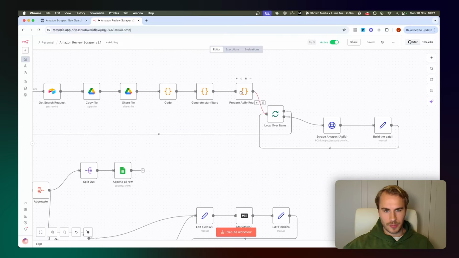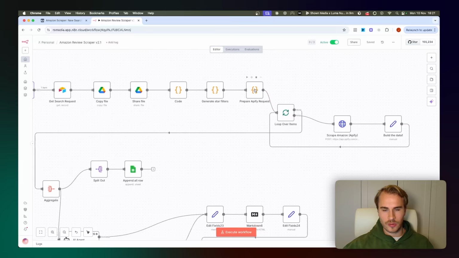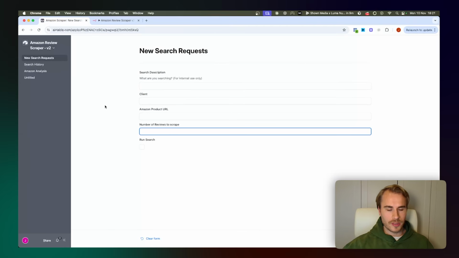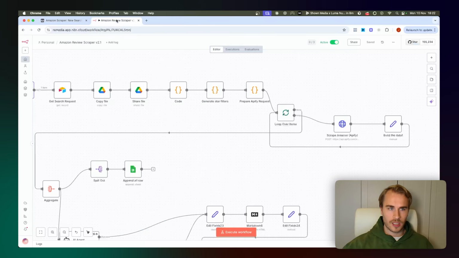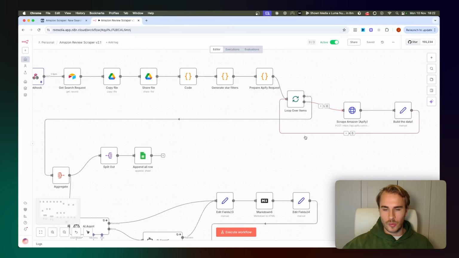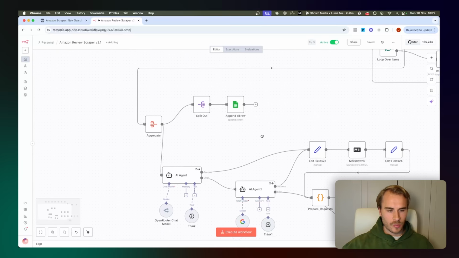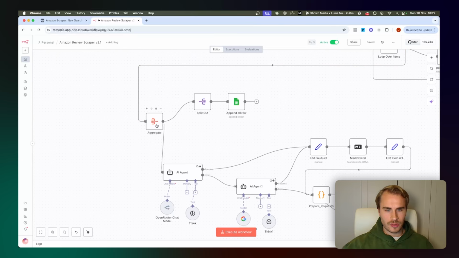We then prepare the Apify request here using a code node. So we scrape X number of reviews per star. In this case, if you had added in that you wanted to scrape 100 reviews down here, we would be scraping 100 one-star reviews, 100 two-star reviews, and so on. We then pass the URL into Apify, which is the actor that is actually scraping Amazon for us. We then aggregate all of the reviews, which we then append into a Google Sheet.